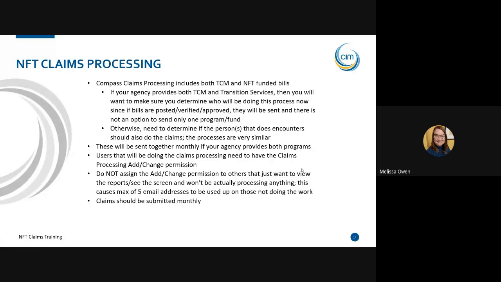So then nifty claims processing. What we've done is we've updated our regular claims processing module to include both TCM and nifty funded bills. So if your agency already provides TCM and also provides the transition services, then you will want to make sure you determine who's going to do this process now. Because if bills are posted, verified, and approved, they get sent, and there's not an option to only send one program or fund. So basically, you're going to want to make sure that if you have somebody that does the TCM billing, maybe you want them to do also the transition services billing.